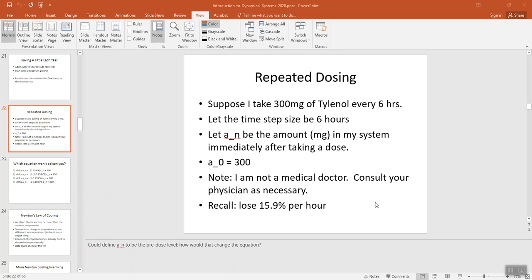Before, we looked at just taking a single dose of a medicine and watching it decay in the body. Now let's consider taking repeated doses. Let's say 300 milligrams every 6 hours. Again, I'm not a medical doctor, so I don't trust these numbers. Since it's every 6 hours, let's let the time step size be 6 hours.